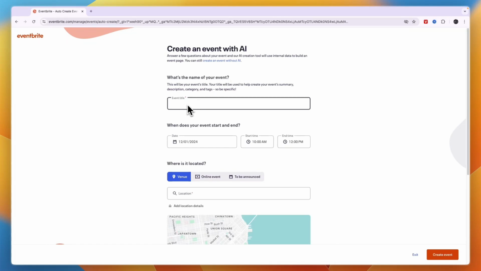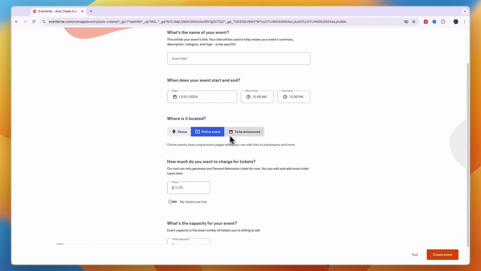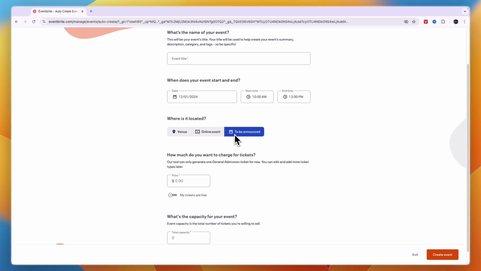From here, just enter your event title, when your event starts and ends, and whether it is located at a venue, and if so, at what location. Is it an online event, or is the location not yet certain, so then it will be to be announced.